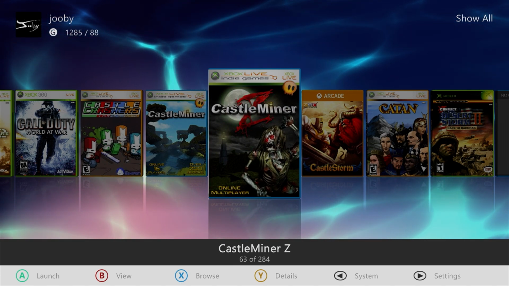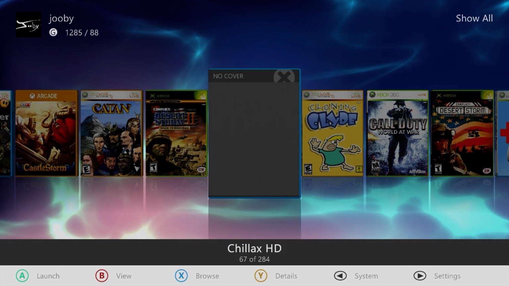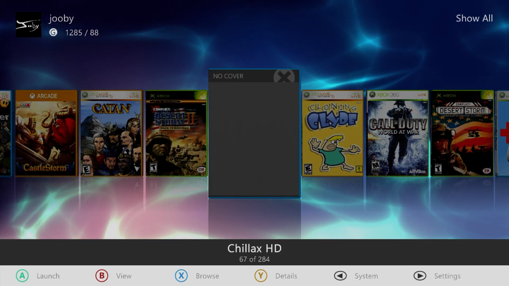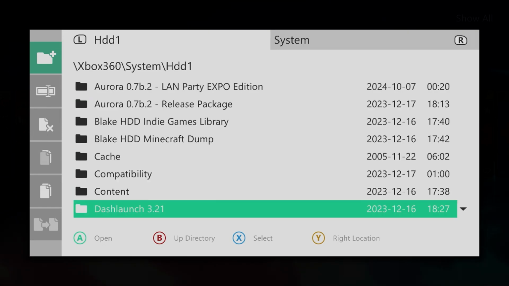Now, go into the description of the video, download both the xbGuard stealth server files as well as DashLaunch. You will need to have DashLaunch installed onto the root of your hard drive, so if you have not done so already, go ahead and do that.